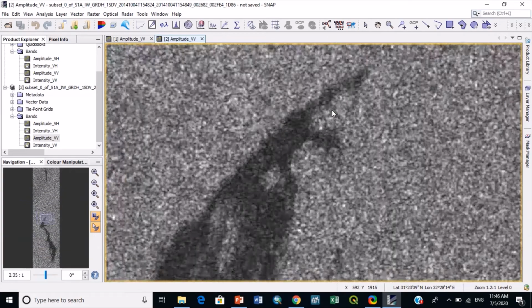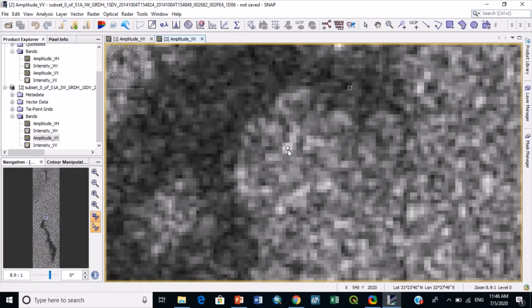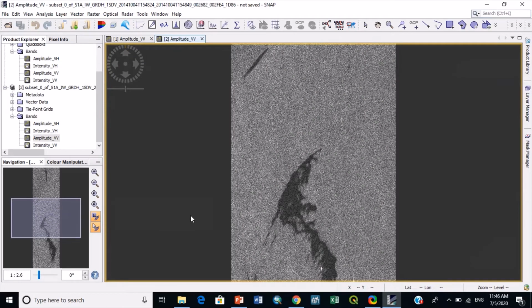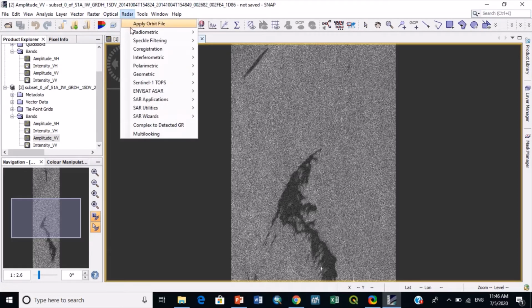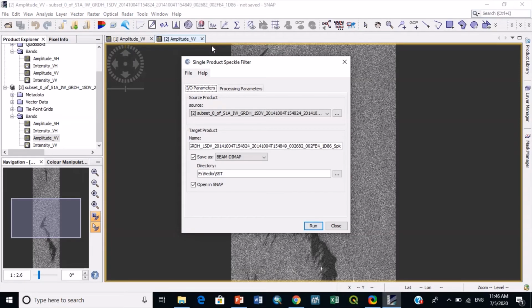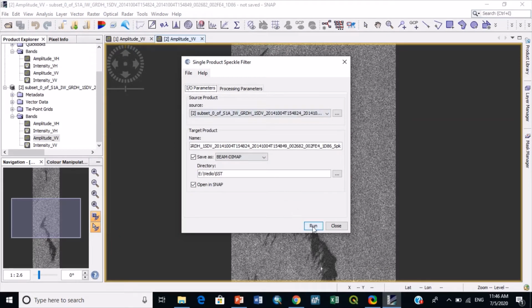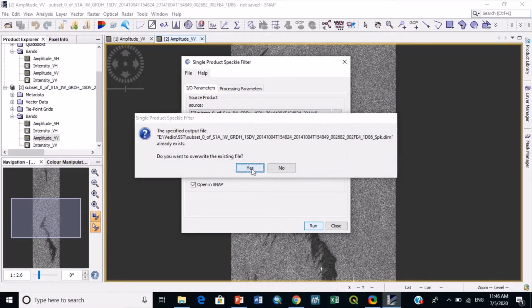You can see that there are bright and dark pixels, which is the problem called speckle related to the SAR image. To solve the problem, we have the speckle filter. So Radar, Speckle Filtering, Single Product Speckle Filtering. We are using the Lee Sigma, so leave it all as default and run.